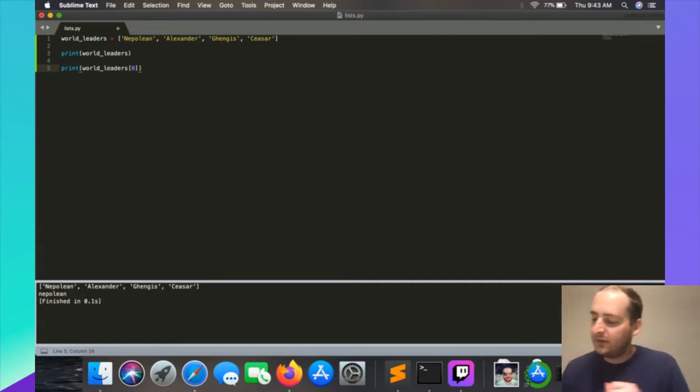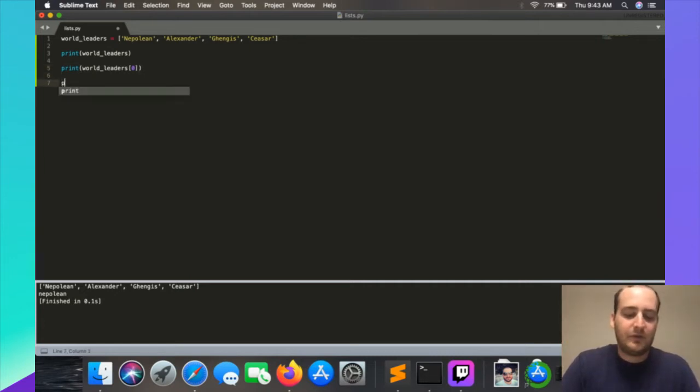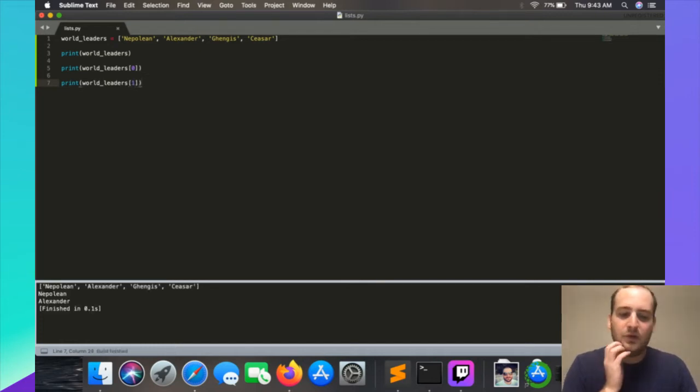So we can go ahead and print out multiple things. We can print out world leaders. Oh, not a while loop. We're not on that yet. World leaders. Let's say we want to print out Alexander the Great. So we'll put a bracket. Now we get Napoleon and we have Alexander.